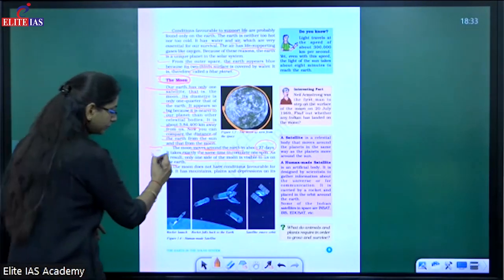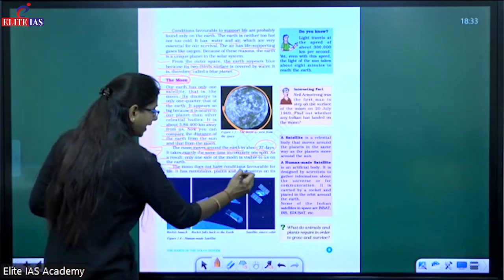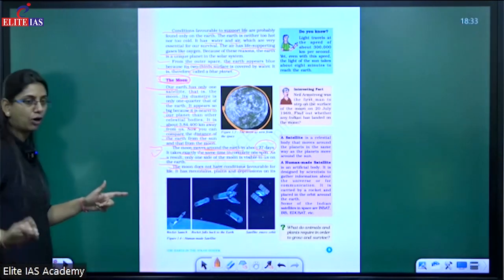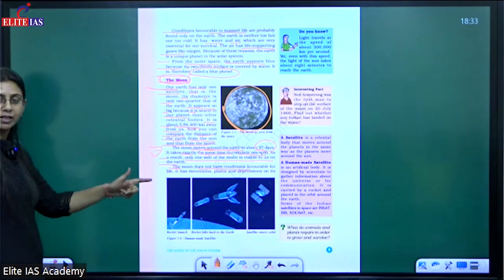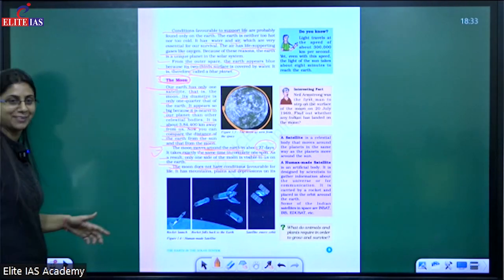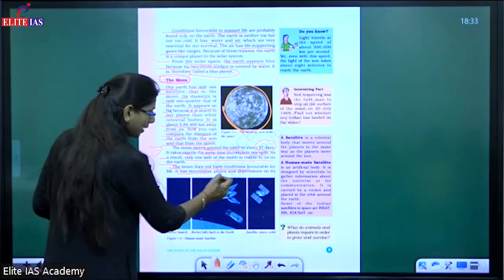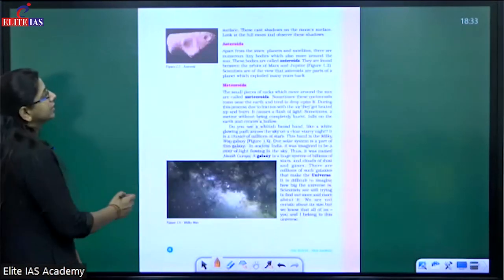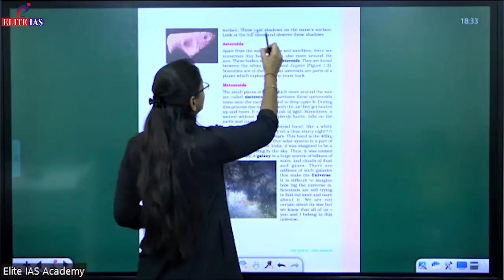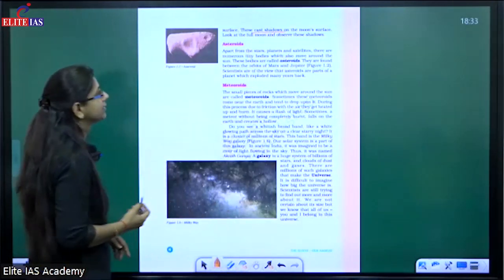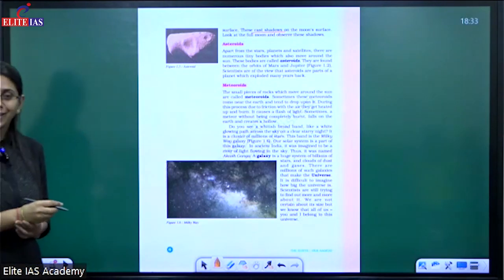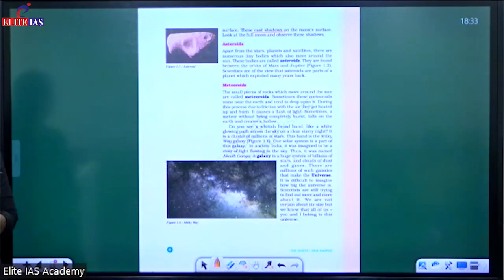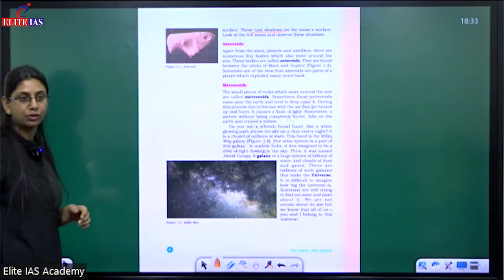Right? The moon does not have conditions favorable for life, but still we are searching. Right? It has mountains, plains, and depressions on its surface. These cast shadows on the moon's surface. Right? And what do we say? In the moon there is a stain. So they are the shadows of the mountains.